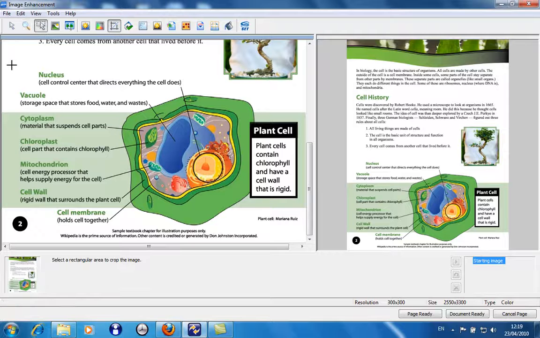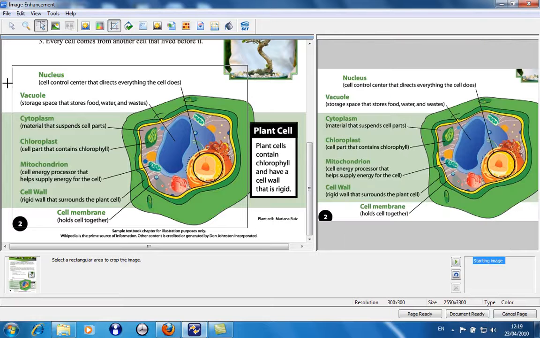Okay, so I'm just going to hold down my left mouse button and drag a box around the bits that I want to cut. So I'm just going to leave off this text box here, get as close down to the bottom as I can, making sure I get as much of the image as possible. Okay, so that's my cropped area selected.